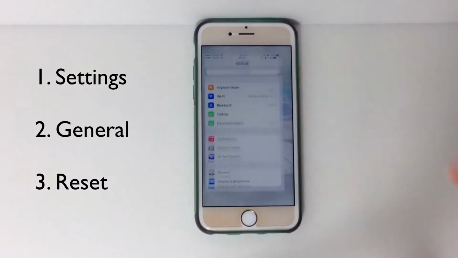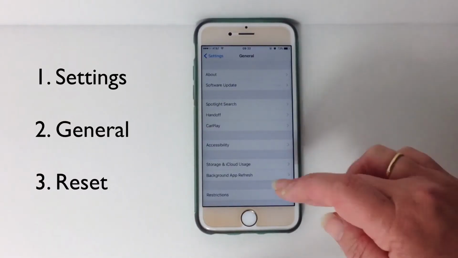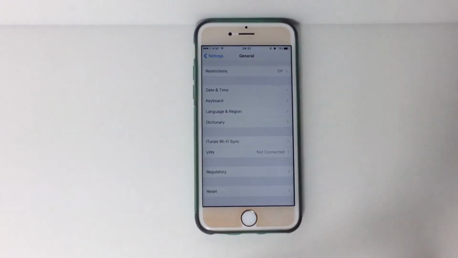To do this, go to Settings, General, Reset.